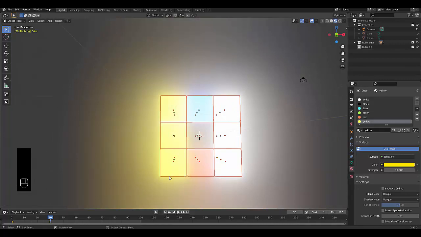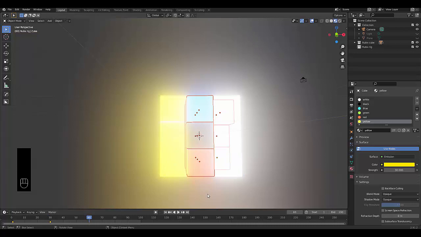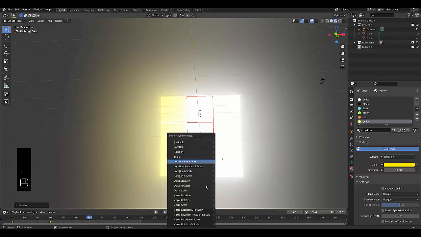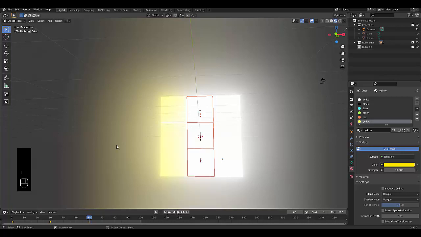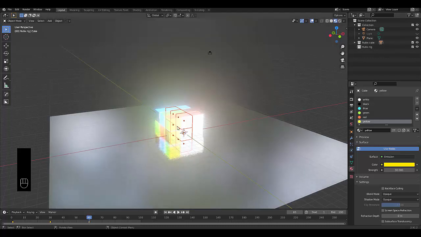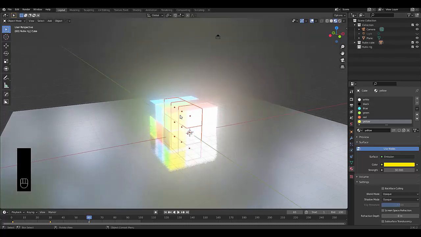Next thing you want to do is go to frame 60 and take the middle here. R X 90. Now, for whatever reason, I need to get back to you on how it's currently going in on itself, which is a little bit frustrating, but I'll definitely get back to you on that in the future. But hopefully you've enjoyed this tutorial on how to create an interesting Rubik's Cube.